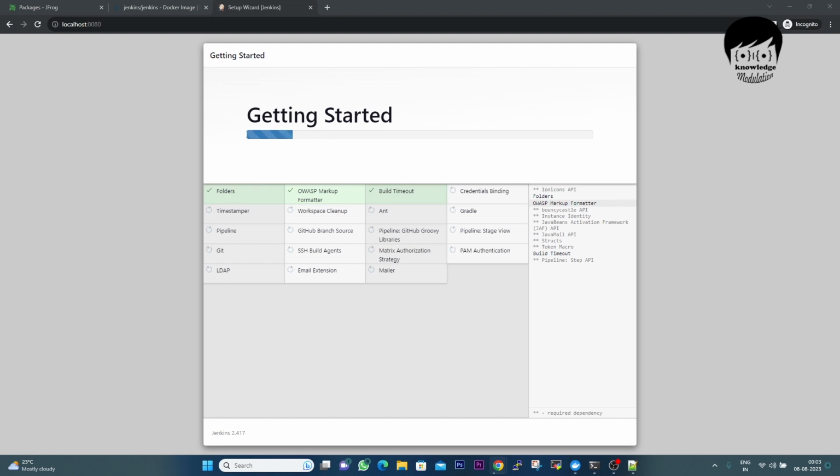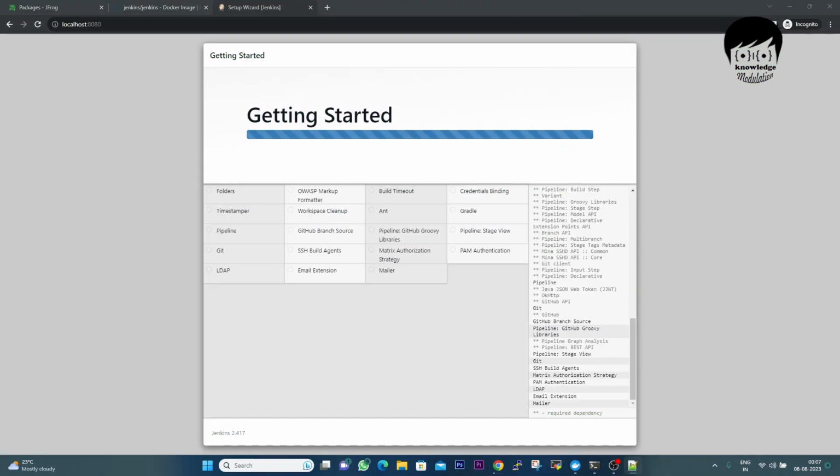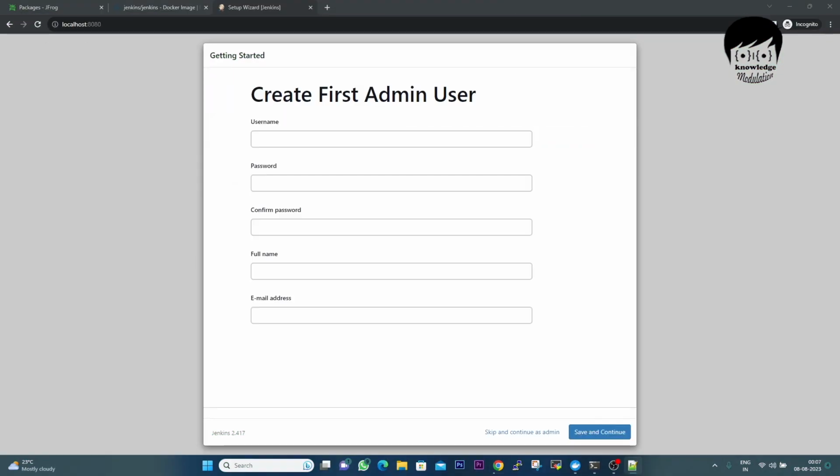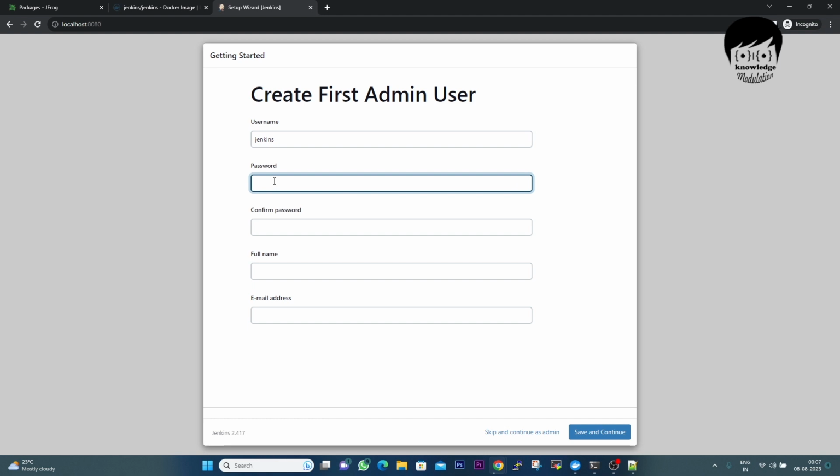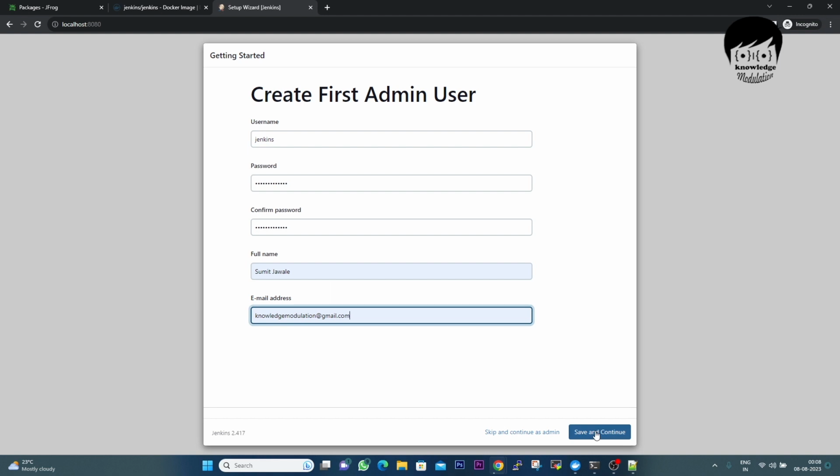It will take some time. I will pause this video and start again once it completes. And yes, it is getting completed, and it is asking for creating the first admin user. So I will create the user as Jenkins, and I will give a different password. Okay, save and continue.